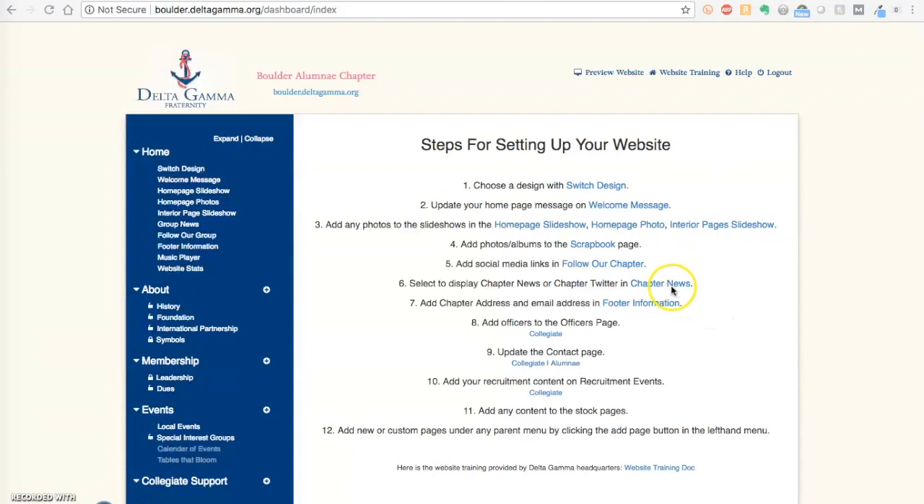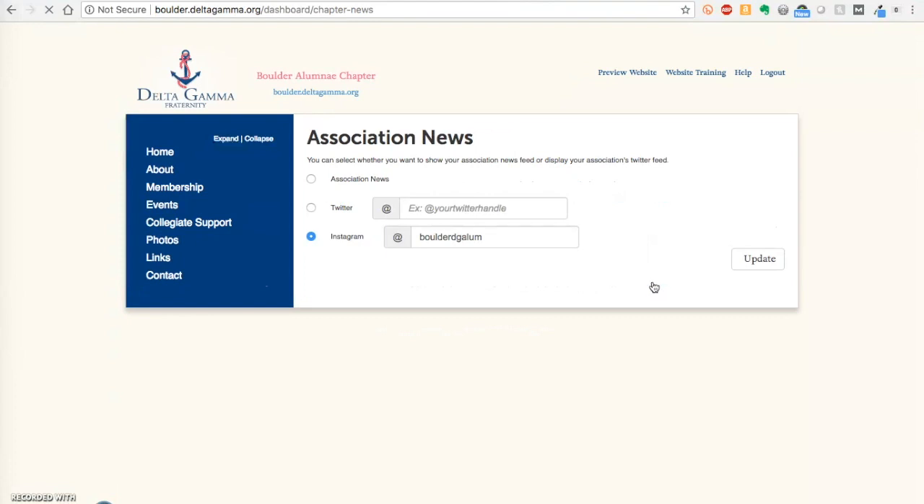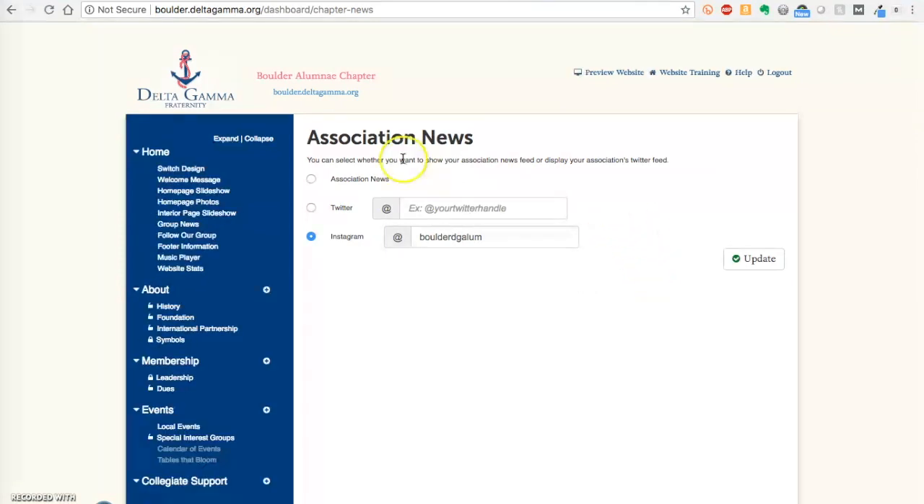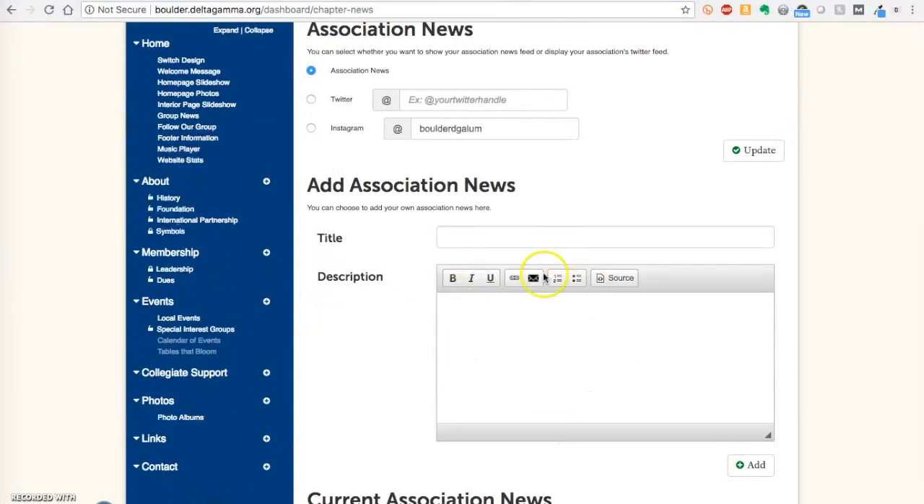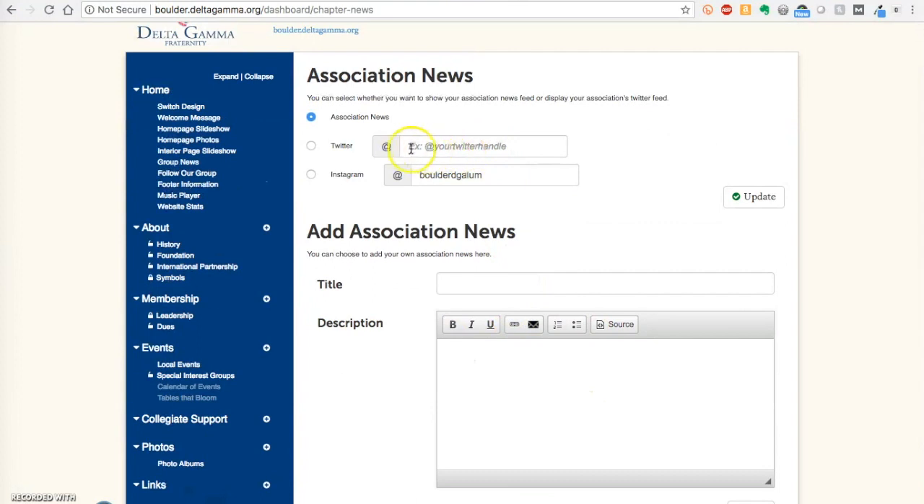The next step is to update your group's news. This is what will display at the bottom of your website alongside the scroll of tweets from Delta Gamma. You can select to display news and write an announcement, or instead put your Twitter handle in to display your feed just like the Delta Gamma feed.